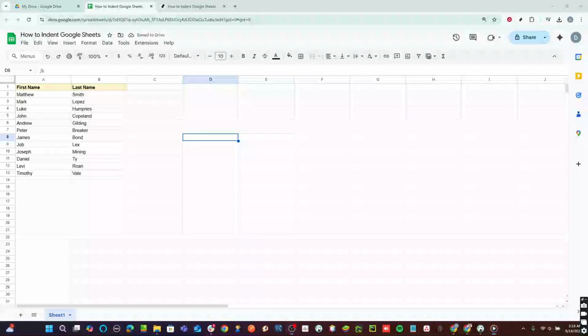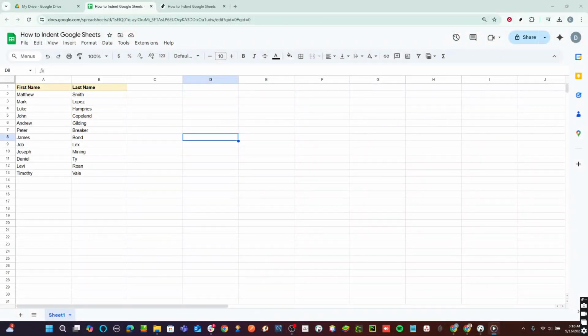In today's video, I'm going to teach you how to indent in Google Sheets. Whether you're organizing data or improving the readability of your spreadsheet, knowing how to create indentations can be incredibly helpful. Let's dive right into the process.